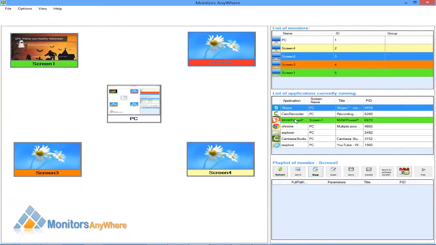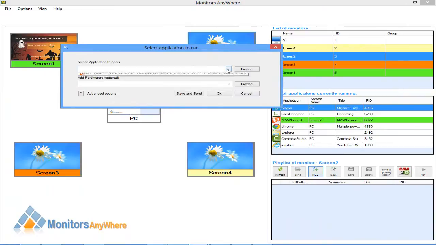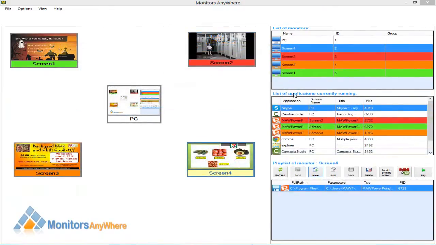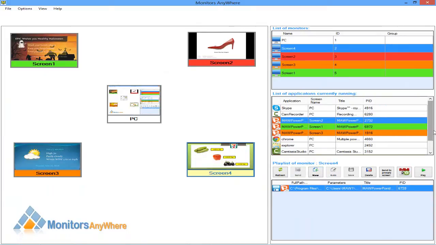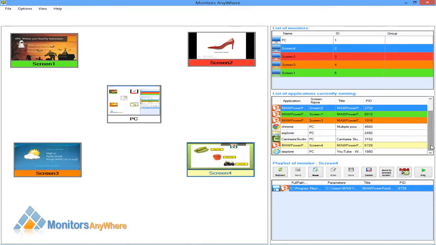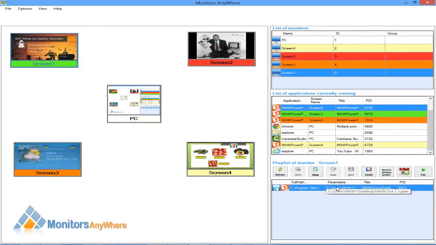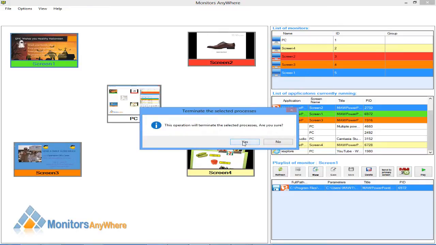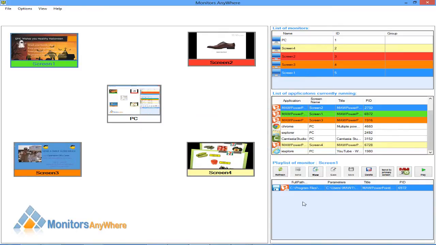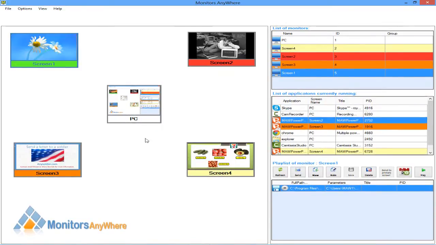Repeat the same process for all other screens. As you can see in the list of applications currently running, each application is colored according to the screen's assigned color. If you would like to close the presentation on one of the screens, simply click on its thumbnail and select the application that you wish to close. Right-click and select Terminate the Selected Processes.